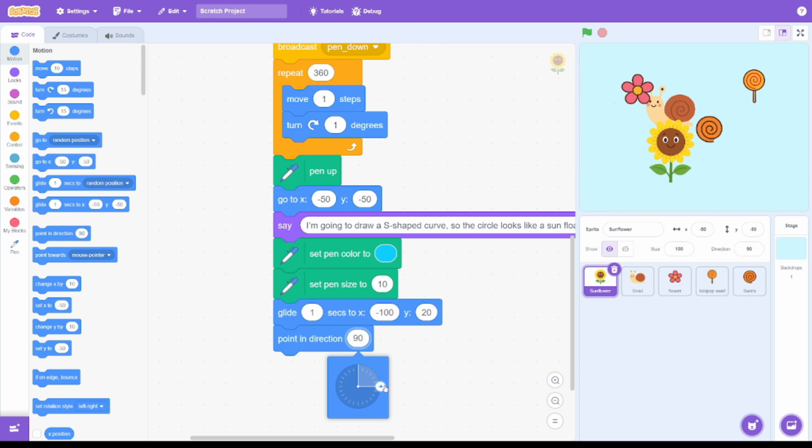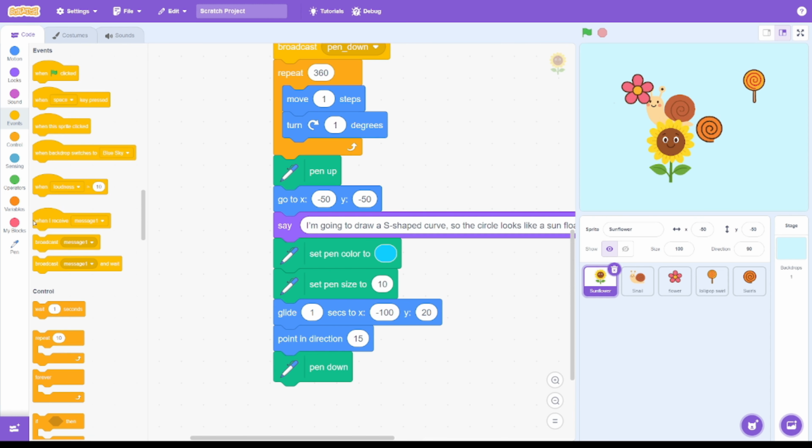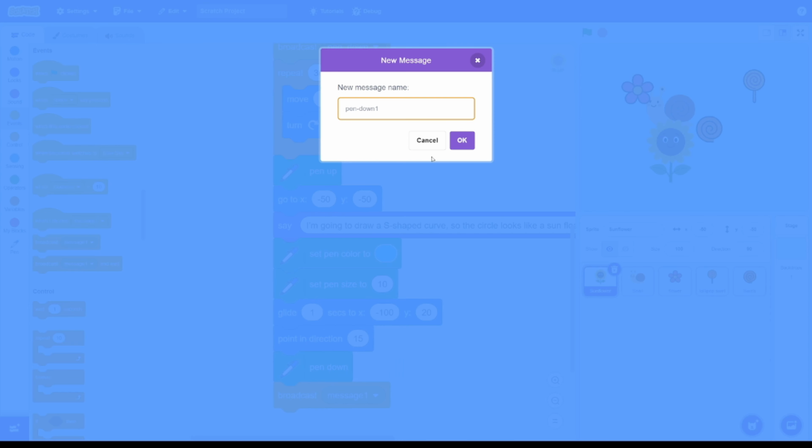Point in direction 15 degrees. This is a trick. Pointing at 15 degrees, a little up and to the right, makes the final curve lay down nicely, giving us that horizontal S effect. Pen down. Start drawing. Broadcast. Trigger our second parallel sound program for the S-curve noise.